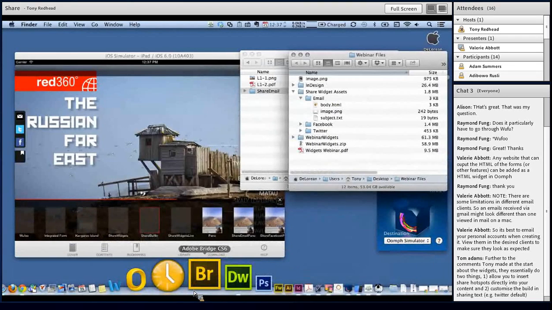Right, thanks Tom. They allow you to insert shareholder. I was going to get to that, but Tom's preempted me on that now. Thanks, mate.